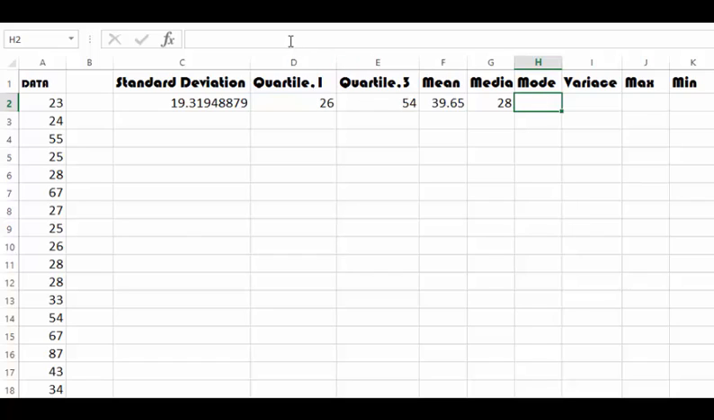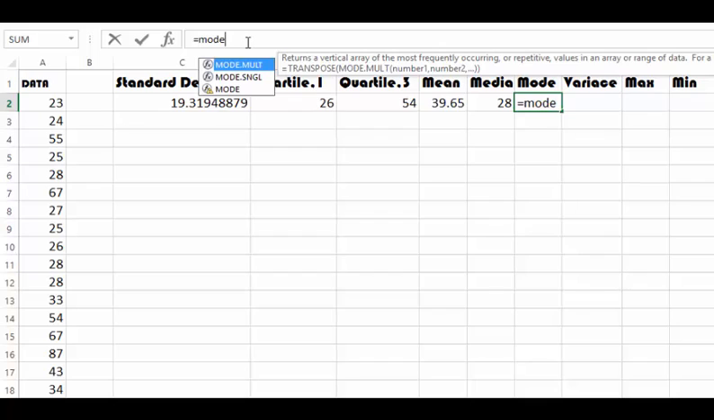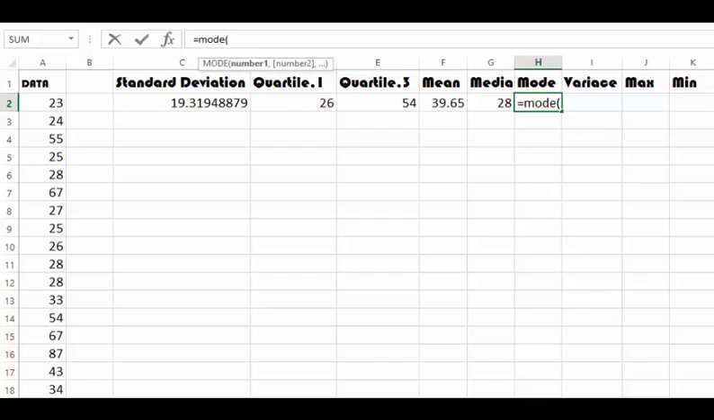Mode is the number which appears most often in a set of numbers. To find the mode, using Excel, click on a formula bar and type equal mode, open bracket, array, close bracket. Press enter to complete the formula, and the mode of your set of numbers will appear in the cell.